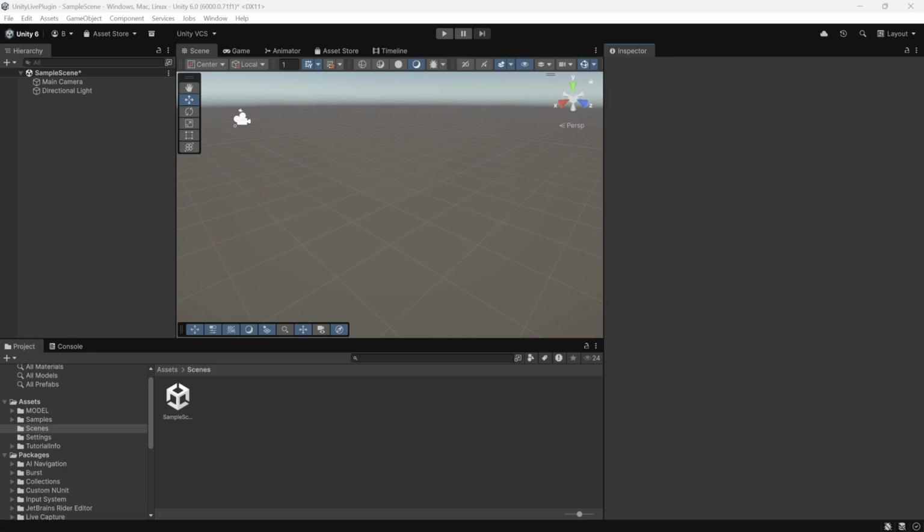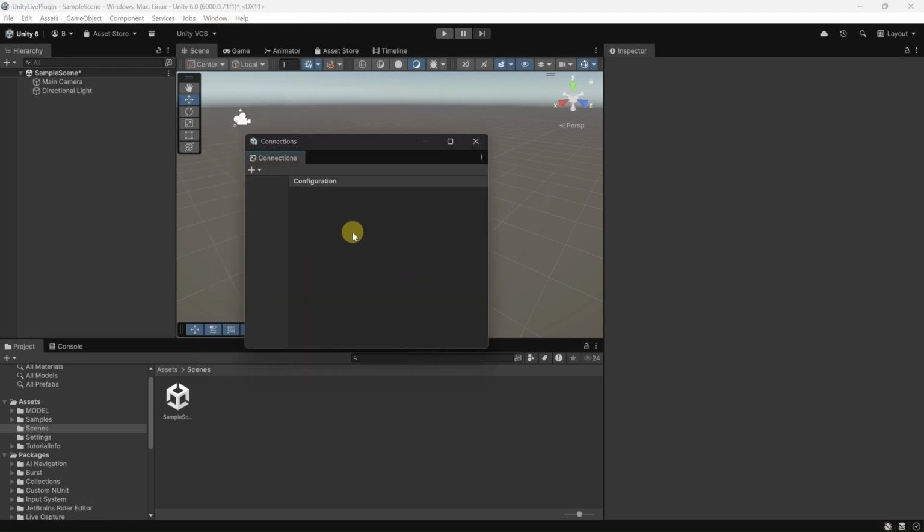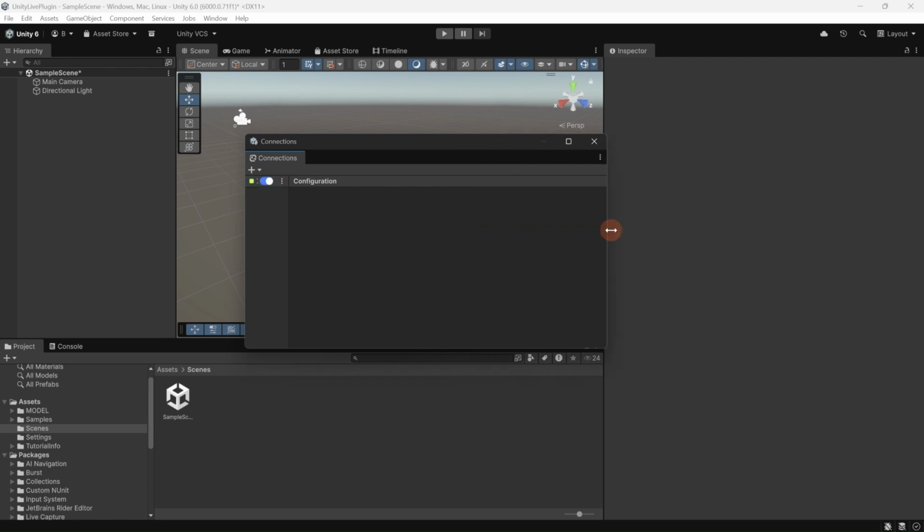To create a live capture connection, go to Window, Live Capture, Connections. Click Plus to create server, and select Xsens connection. Then, click the Start toggle button will connect to the data stream if available. The indicator should go from red to green. If you have changed the port number from the default in Animate Live or Pro, you also need to change it in here.